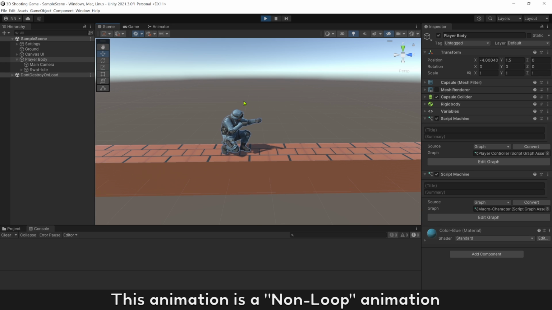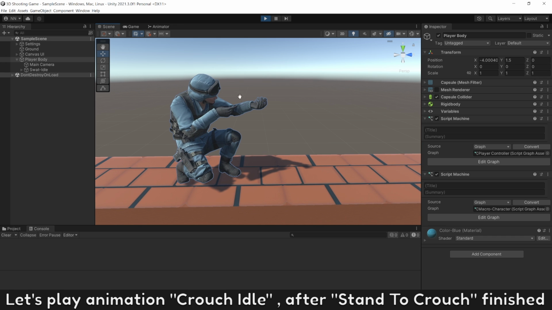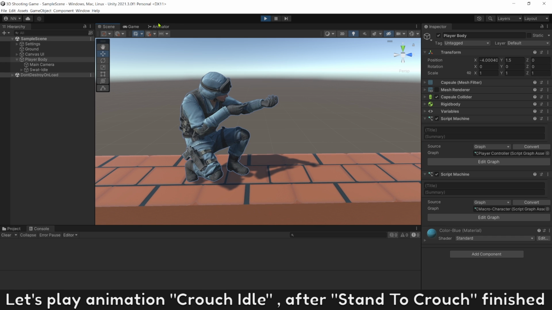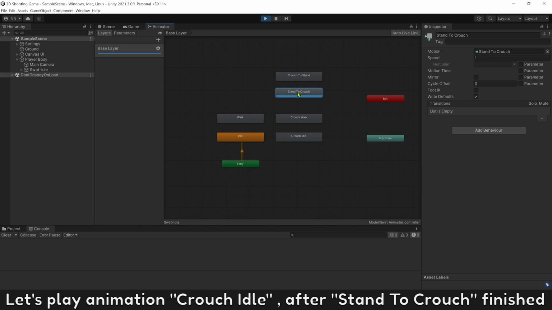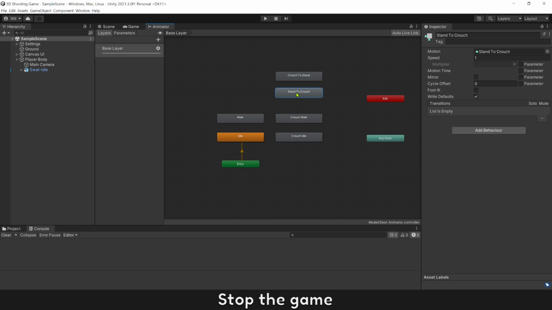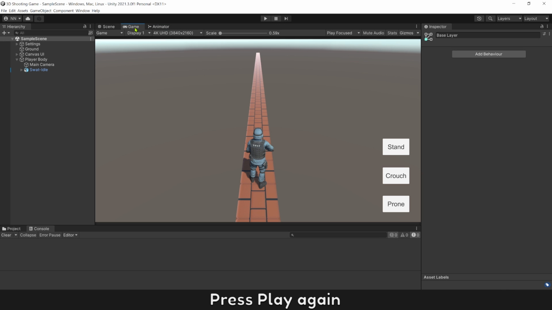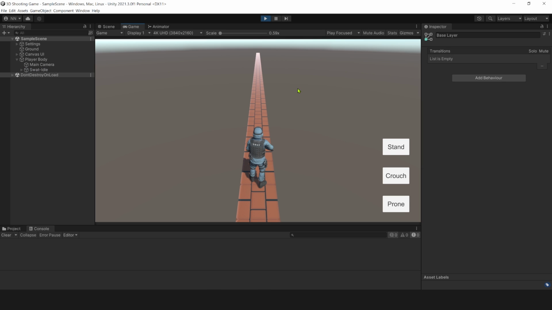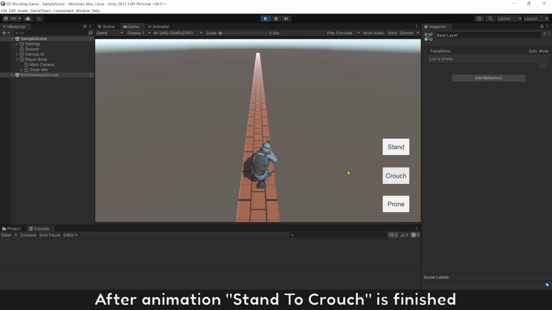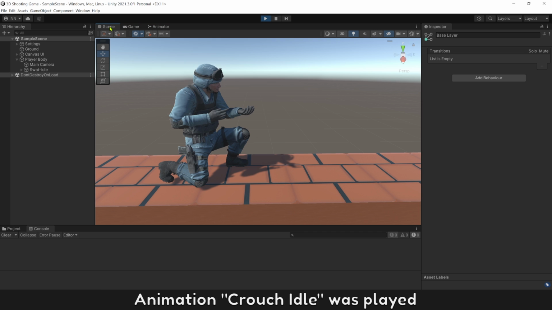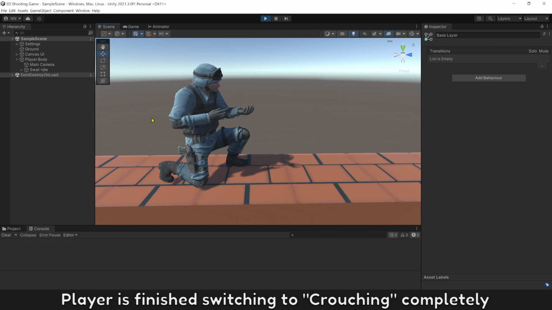This animation is a non-loop animation. Let's play animation crouch idle after stand to crouch finished. Stop the game. Then make transition to play animation crouch idle after stand to crouch finished. Press play again. After animation stand to crouch is finished, animation crouch idle was played. Player is finished switching to crouching completely.